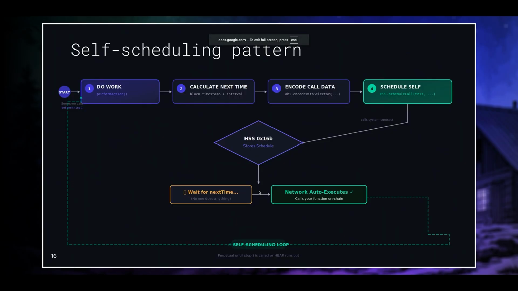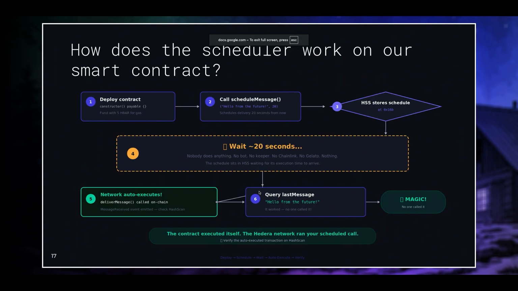Let me go back to the slideshow. All right, we saw the scheduling pattern. One last thing I wanted to mention, this is the entire flow, right? We deploy the contract, we call schedule message initialization, the Hedera scheduled service stores it on the network, and then after 20 seconds or whatever time you give, the network will wake the smart contract, and the contract will call itself. As the last thing it does, it reschedules itself sometime in the future, in this case 20 seconds. So it just does that forever and ever. And we didn't even need any kind of off-chain infrastructure. It was all done on-chain, directly at the protocol level, and this is magic.